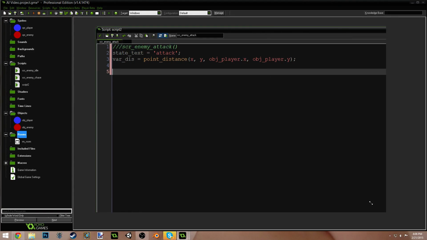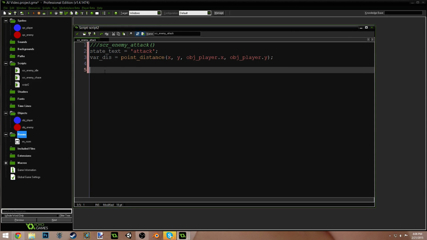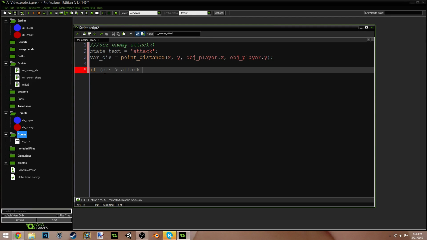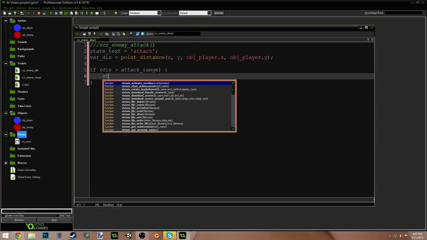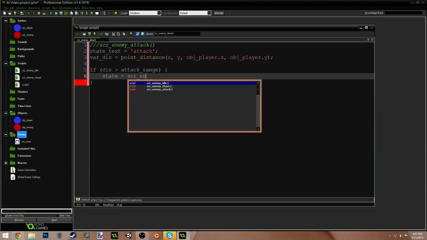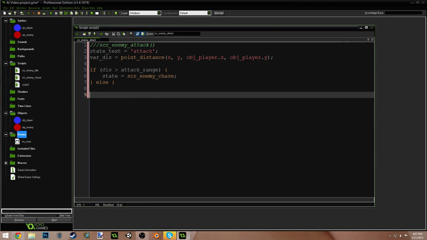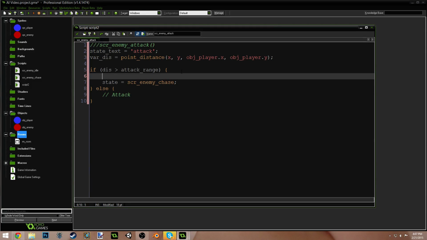And let me stretch this out so you guys can see it a little better. I wish that started out at a slightly higher default, but whatever. If our distance is greater than attack range, well, that means we can't attack anymore. We want to switch back to a chasing state. State equals script enemy chase. Else, attack. We're going to attack. So we can put chase here.